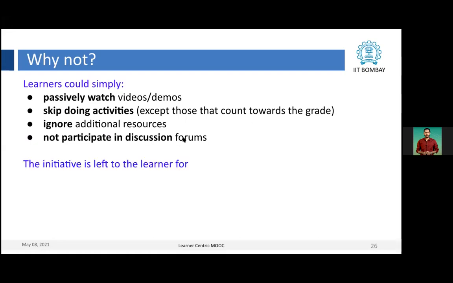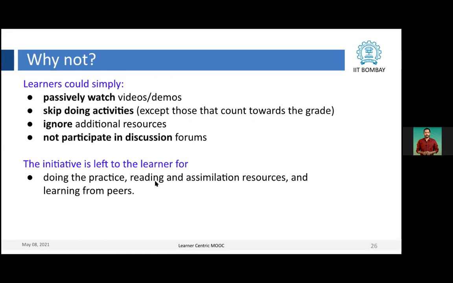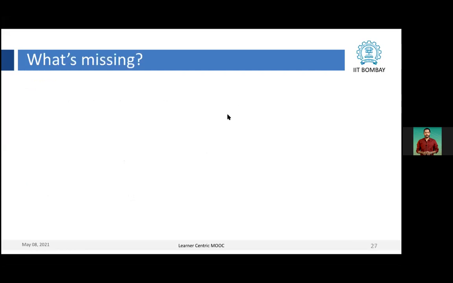And the initiative is left to the learners for doing the practice, reading the resources and learning from peers. This is all left to the learners. So like some of you have said, what's missing? Again, from the previous slides, the missing part could be attention to learner motivation.